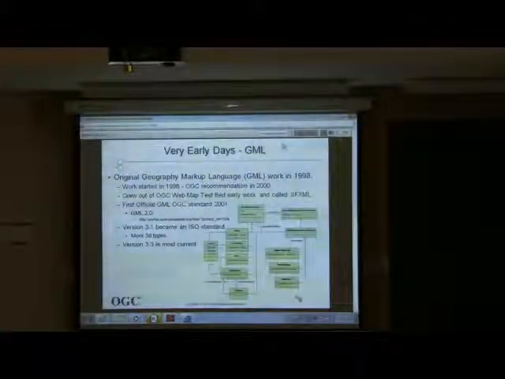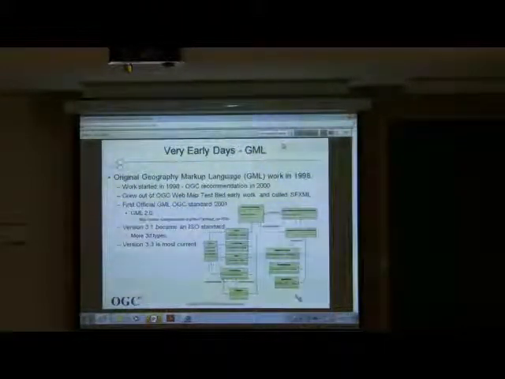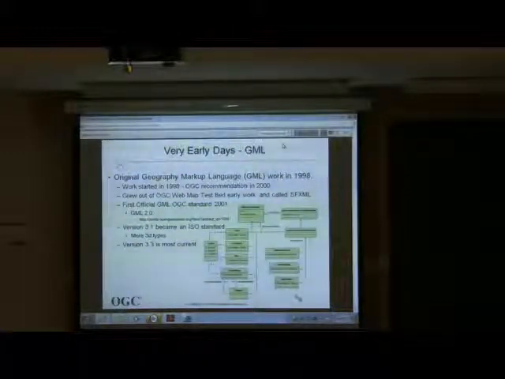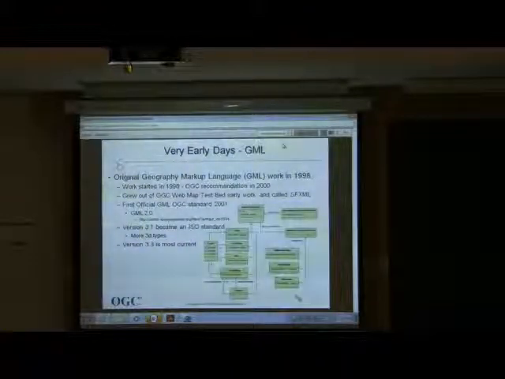The earliest work in 3D in the OGC is the Geography Markup Language. The initial work started in 1998 on GML and grew out of the original OGC Web Map testbed in '99, 2000, and GML became an official OGC standard in 2001 with version 2.0. And then version 3.1 is currently an ISO standard and includes many more 3D types than the original version of GML. And then 3.3 is the most current.